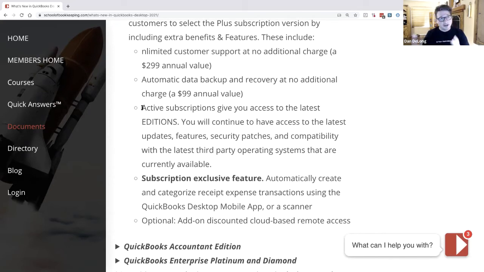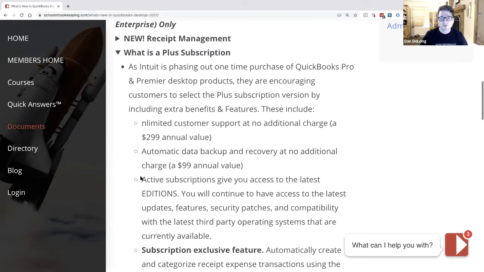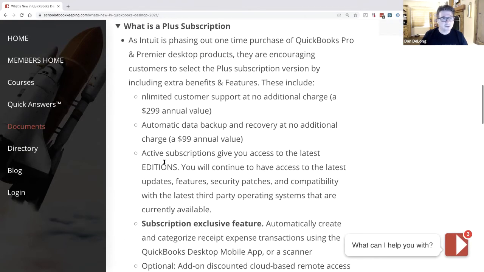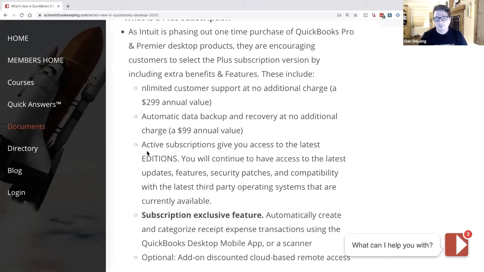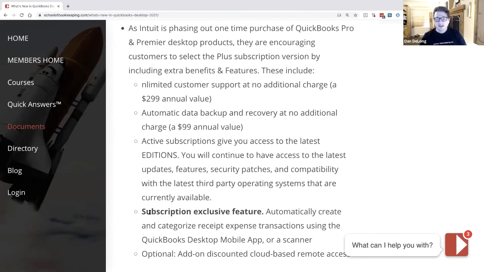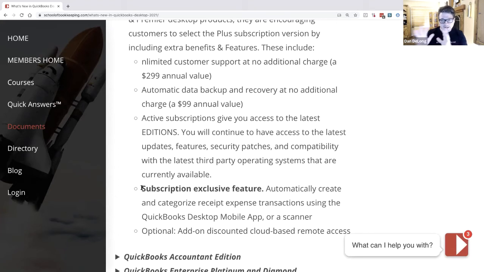And then the carrot to Plus subscriptions this year is there are now going to be features in 2021 that are only available with a Plus subscription. In this year, and we're going to talk about it, it is the receipt management. And I think we're going to have Carrie demonstrate it, or at least show it, because we're already almost at 25 minutes. It's still going through here. So there are some subscription exclusive features, and this year it's going to be the receipt management.